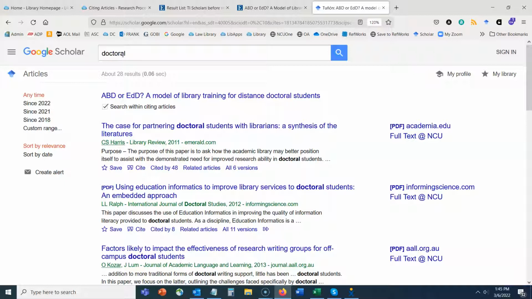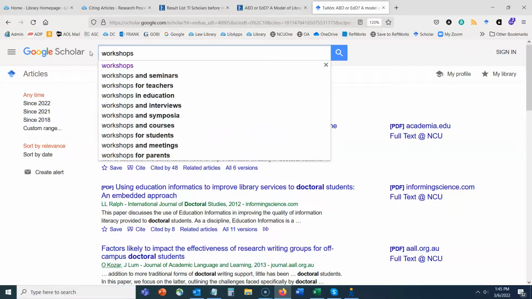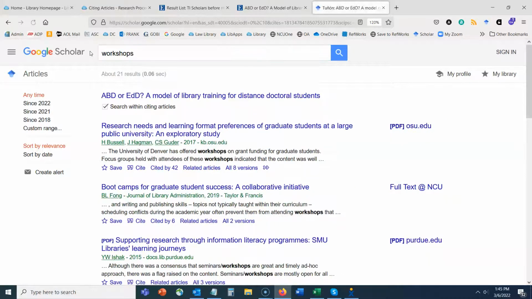doctoral students? Actually, they all did. And maybe I wanted to see in that case, well, I know they're all about doctoral students. How many of them mention workshops? 21 of them mention workshops. And so you could try different searches there to narrow it down to a set of citing articles that maybe focus a little more on what you are interested in.